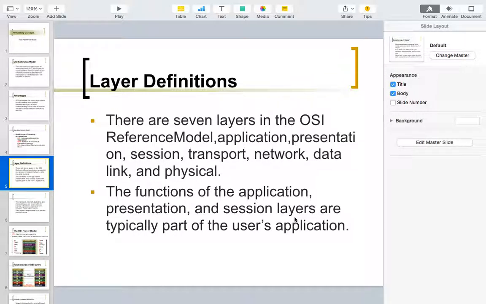Now let's go to the layers. We have 7 layers in the OSI reference model. From down to up, these are the physical layer, data link layer, network layer, transport layer, session layer, presentation layer, and application layer. These layers are responsible for different functions.